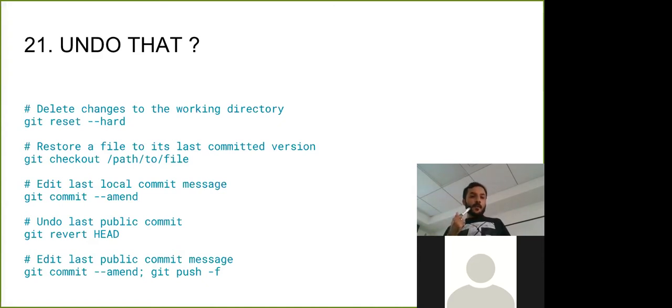Sure. So edit last public commit message. You say git commit hyphen amend and git push hyphen f. This will edit it. You provide a string, whatever you want to replace with, after amend, and then you push hyphen f.